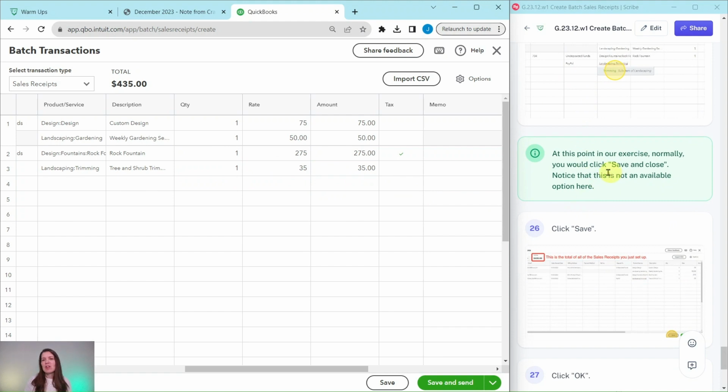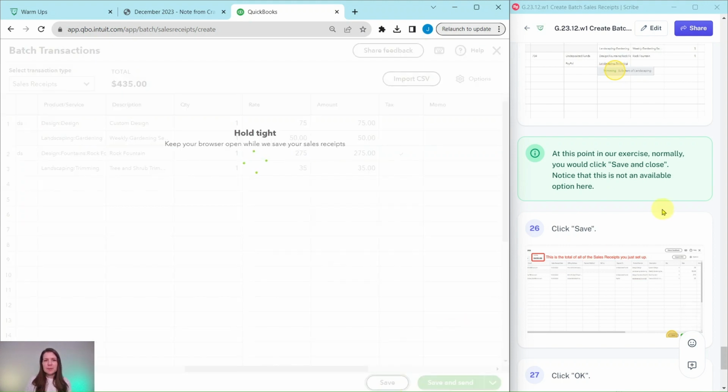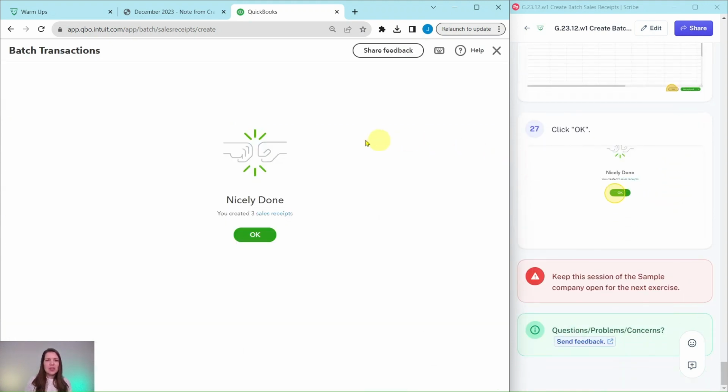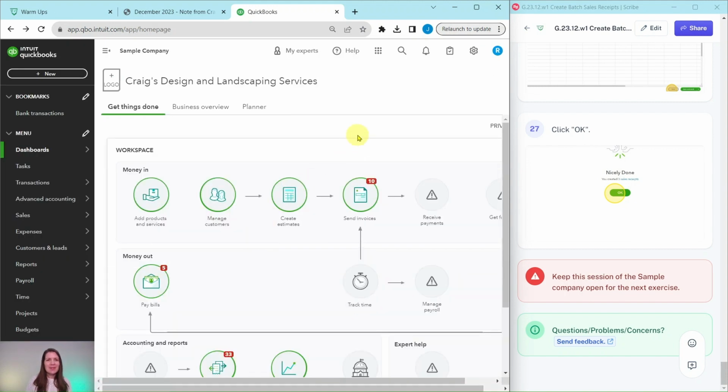So at this point, we would normally just click on save and close, and you'll notice that that is not an option here. If you click that arrow, it's just save and send or save and print. So we're just going to click on save. And when we do, you will see this little pop-up appear. It says you've created 3 sales receipts, which is great. So go ahead and click on the green OK button. And that's it. Now you have created sales receipts in batch.